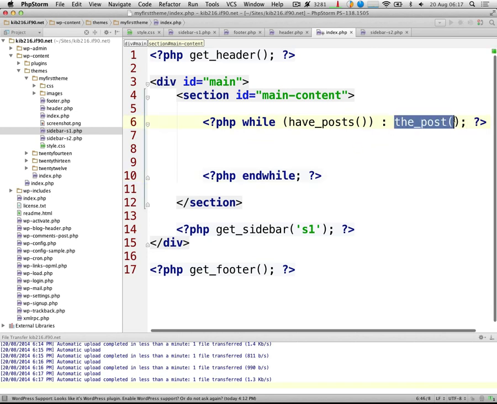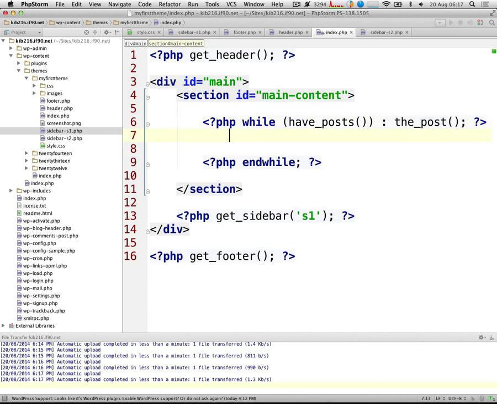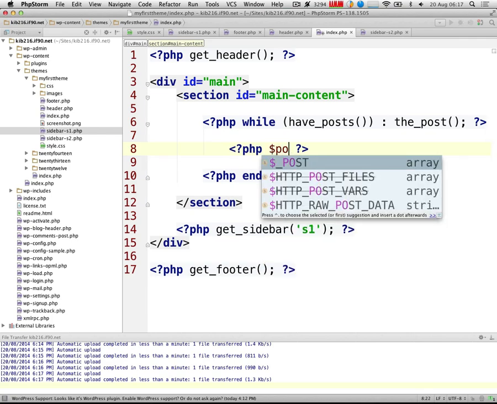Okay, but that's essentially 2 lines of code. There's the while loop, and then that's the first line of code that's executed each time through the loop. So the post function within the loop calls a function which actually goes and grabs all the information about the current post out of the database. So I can actually store that information in a variable if I want.